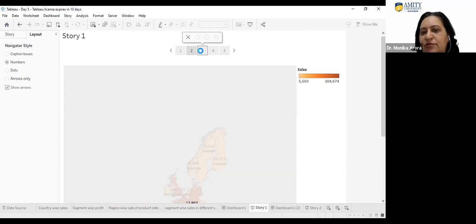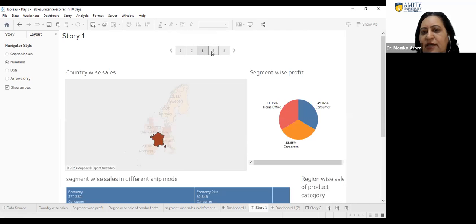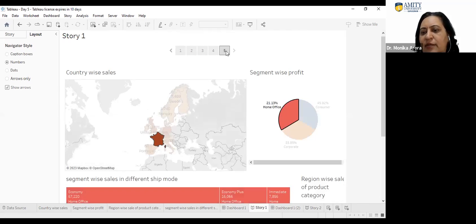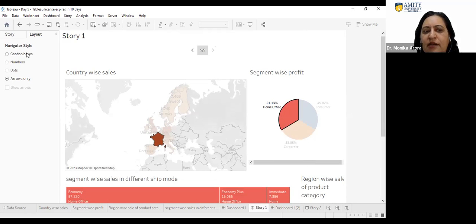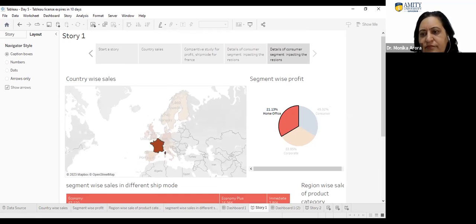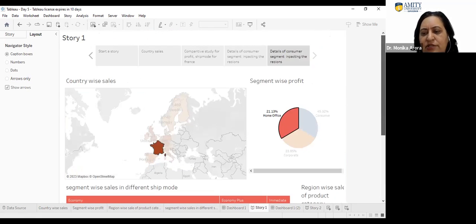So this is number 2, then you can have number 3, then number 4, then number 5. In the same way, it can be in dots, the same way it can be in arrows also. So this is about the story. Story is normally used for the presentation.